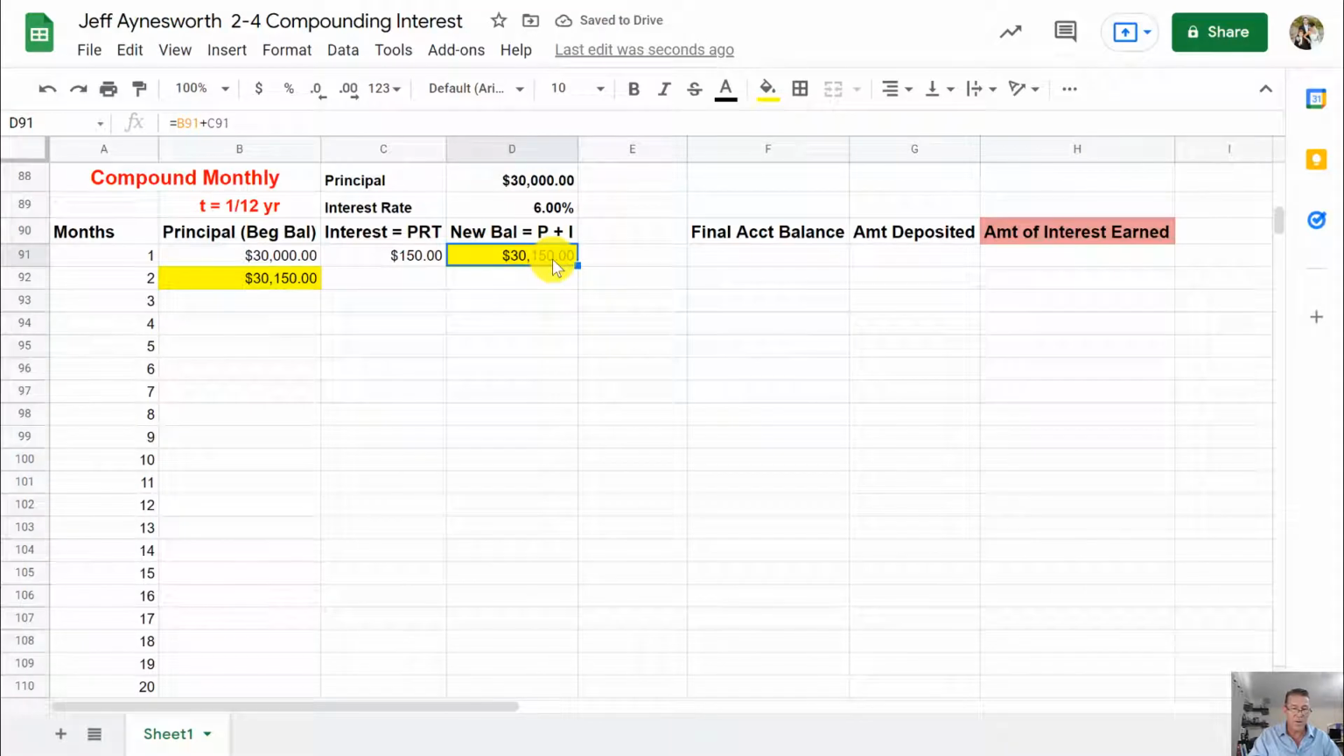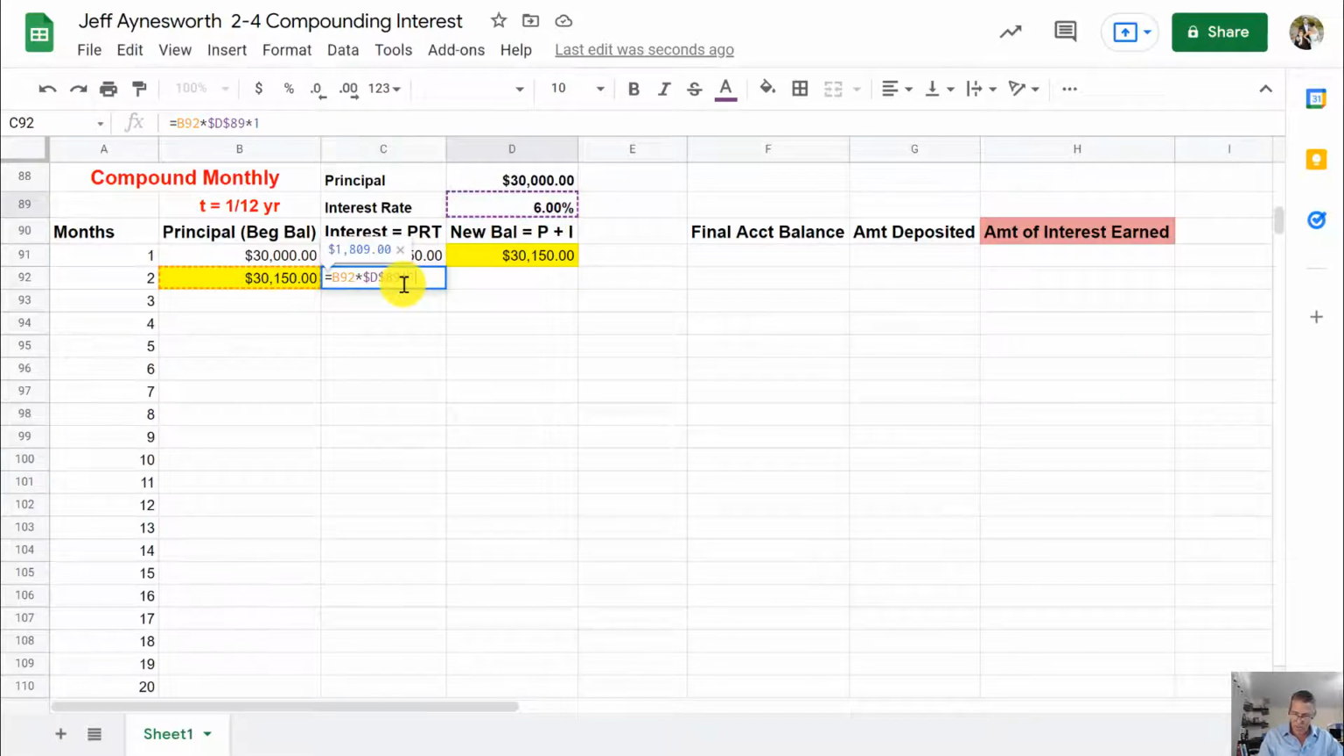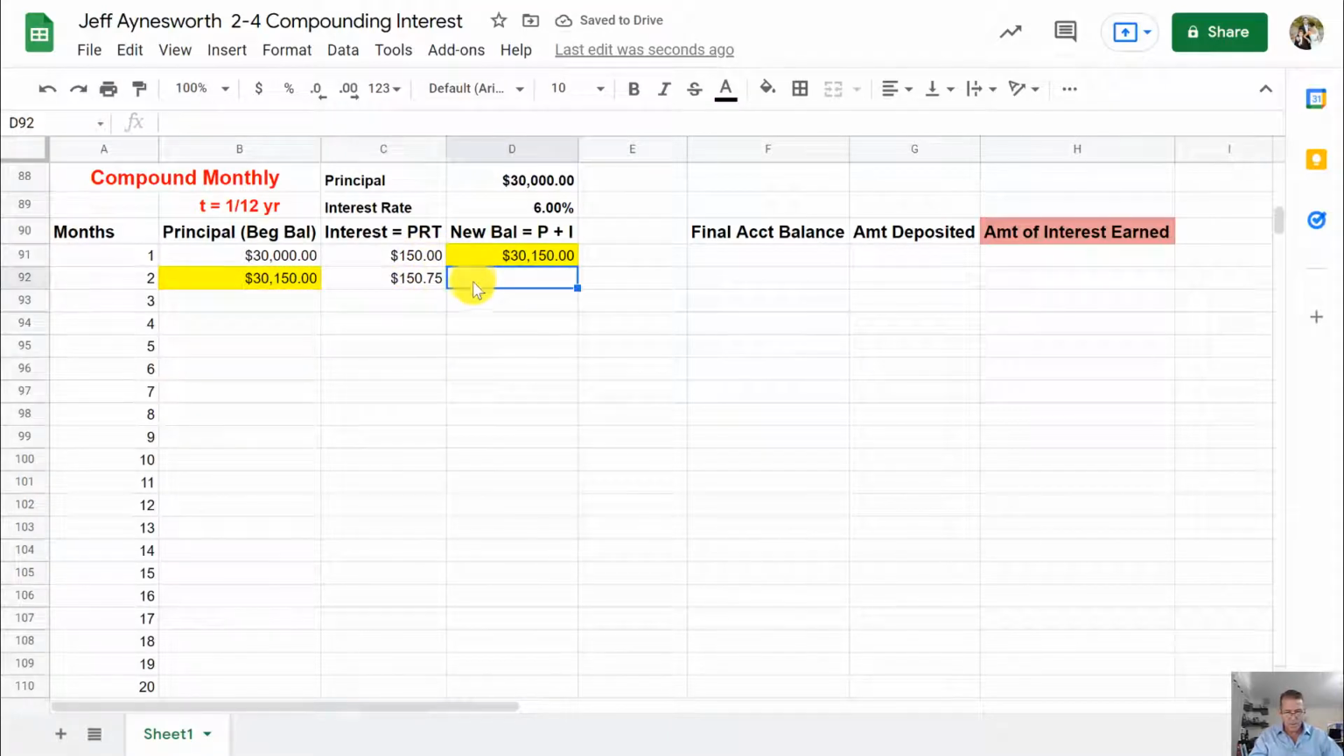And then, of course, it earns more interest. So the interest is equal to the previous balance, $30,150, times the interest rate, which looks like D89. Put your dollar signs in to keep it fixed or constant, because the interest rate doesn't change, and that's how you keep it constant, or say fixed or static, in Excel. Then you multiply it by 1/12 because we're talking about one month at a time. Notice it's just a tad bit more than 150. The new balance is equal to the previous balance plus the interest.